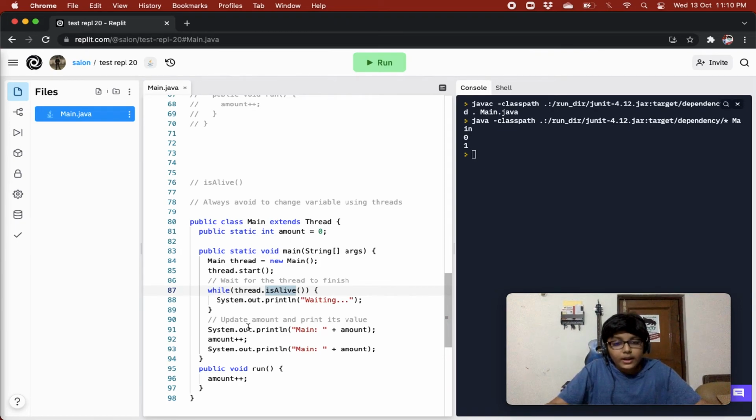So we are checking that while the thread is alive, so while the thread is running, we will print out waiting, and once the thread has performed its complex calculation or anything, like over here we are just adding the amount, then once it is done, we are printing out main equals amount. Because the thread is basically adding to our amount variable, and we are waiting for the program to move on till the thread is finished, right? So we are waiting till the thread is finished.